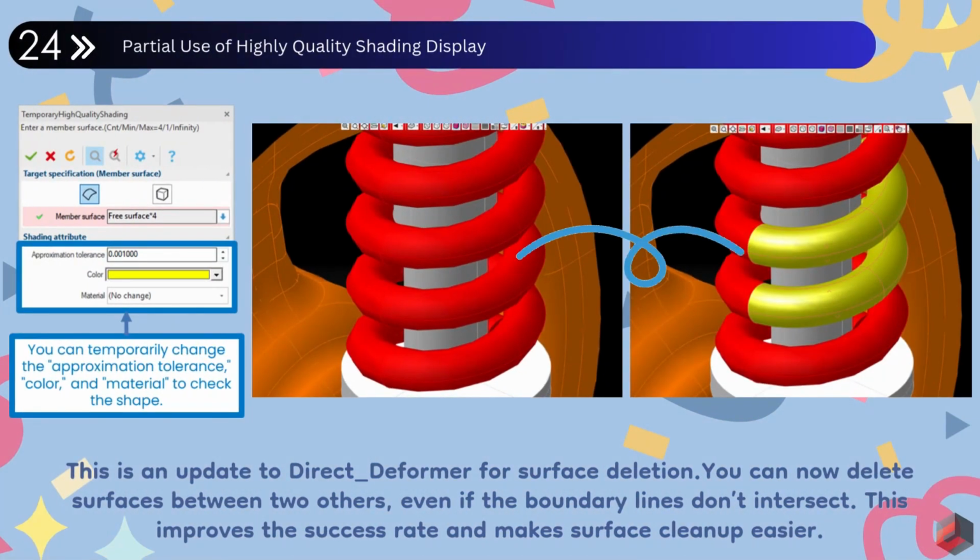This is an update to the Direct Deformer for surface deletion. You can now delete surfaces between two others even if the boundary lines don't intersect. This improves the success rate and makes surface cleanup easier.